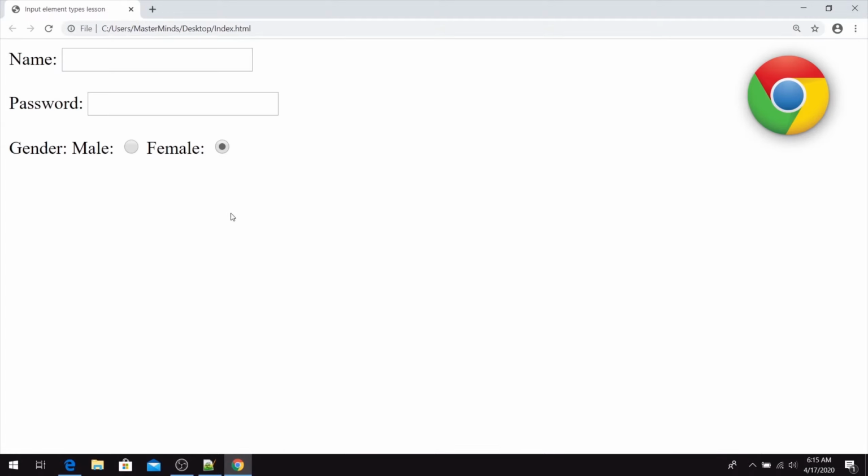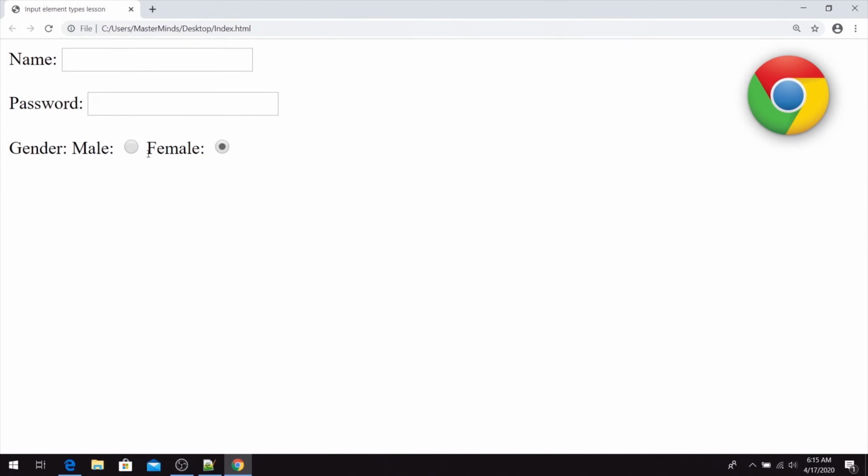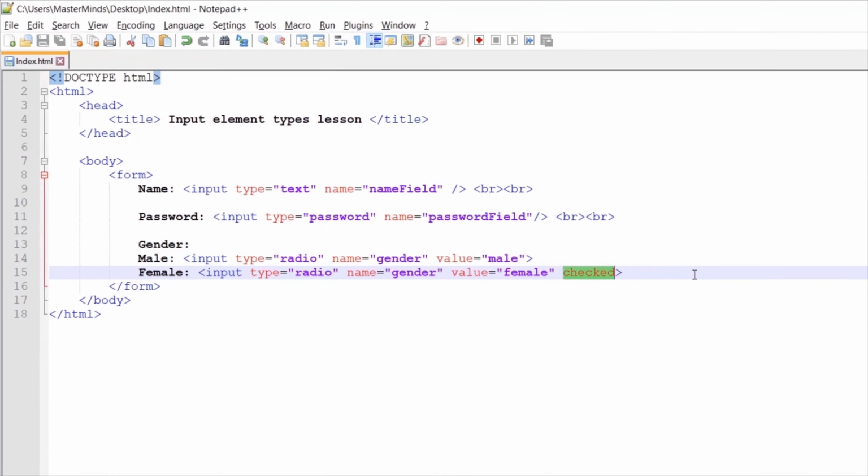So if we open our page in Google Chrome, we can see that female is initially checked because we are using checked on female. Even if we set it on male and refresh our page, we can see that female will be initially checked. So just remember that Microsoft Edge doesn't recognize the checked HTML attribute.